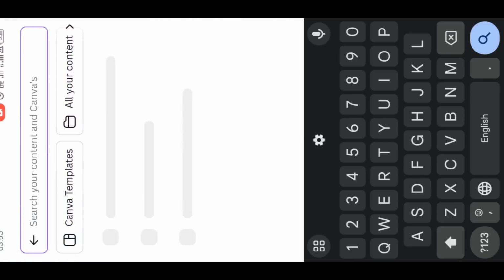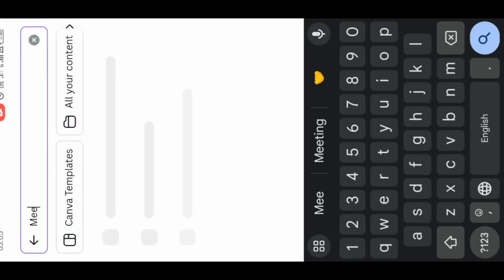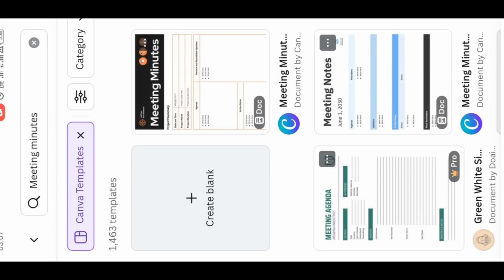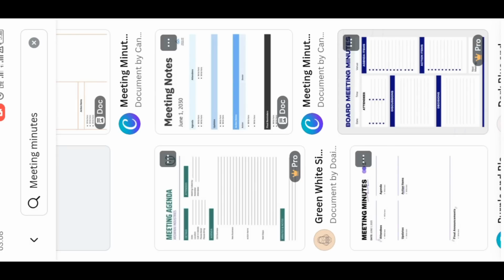If you don't have Canva installed on your phone, do well to get it. Canva does a lot. It goes a long way to help. At the search bar, I just went ahead to search meeting minutes, and Canva shows me various templates I can choose from. You can also check various templates and see the one that works best for your particular meeting. I'm using a free version of Canva, so I would avoid templates marked pro. So I find the template I would want to use.